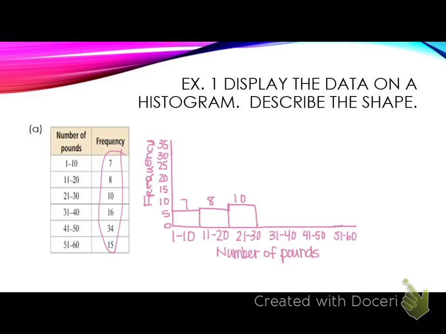Okay. 31 to 40, that frequency was 16. Let's make this a little bit, again, it's just kind of trial and error based on how far apart you spaced your intervals. All right, 16 is the next. So we're going to extend this bar up a little bit past 15. Draw it over. We've got 16. All right, our next interval is 34. So this one takes us all the way up here, almost to the top. Draw our bar over. Of course, we're going to sit that 34 on top.